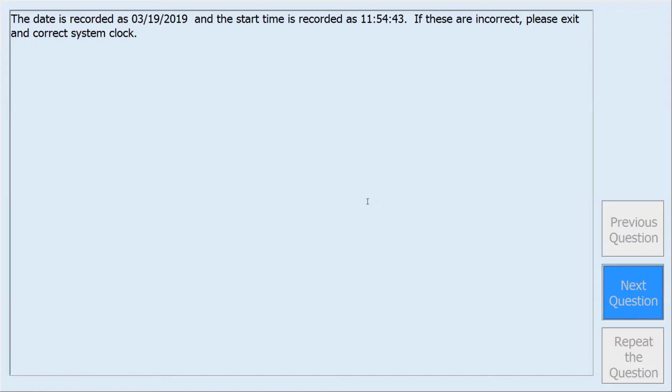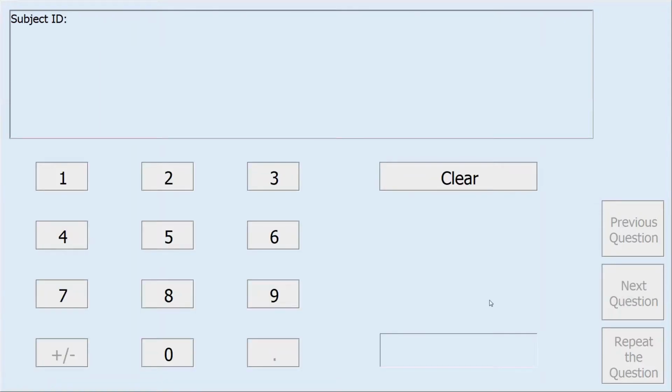They are added in the Design Studio with automatic date and time type elements. If they are incorrect, the interviewer can exit and correct those to make sure they're starting out with the correct date and time for their survey. And then that information is saved in your data set. After you select Next Question, you'll be on the first screen where you can enter what is a numeric type item for subject ID. We can use the keypad or the keyboard since we selected that build option.